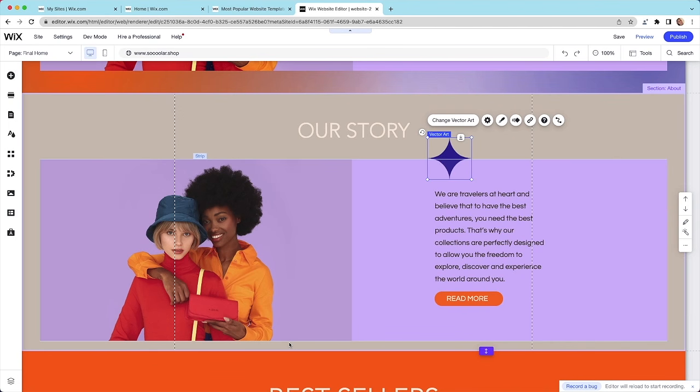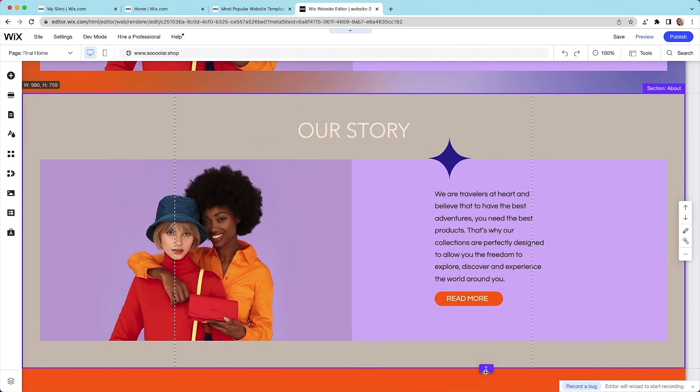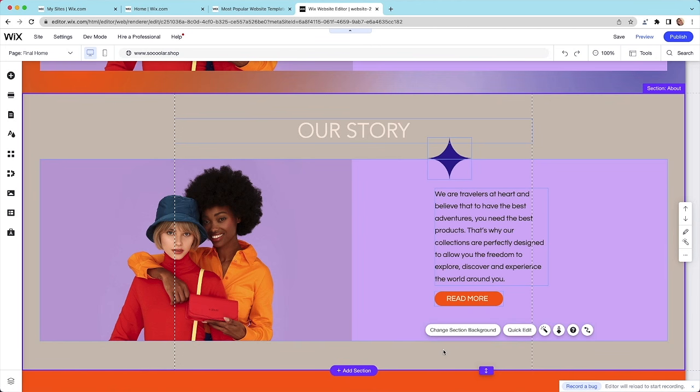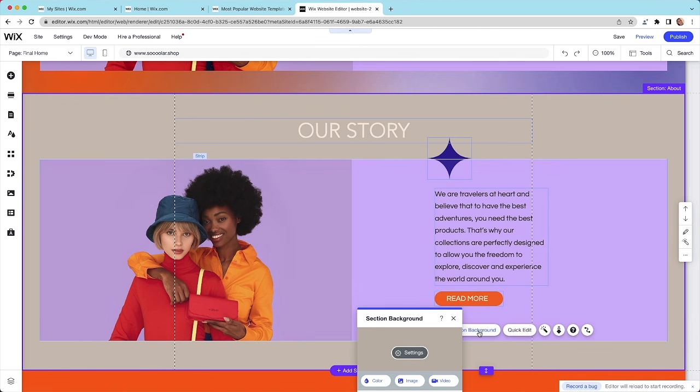I could stop designing here, but I really want to have those colors from my other sections above and below flow into each other smoothly. So I'm going to make the background of this entire section a gradient with my brand colors. First, I'll just slightly adjust the section background. And now I'm going to go to Change Section Background.